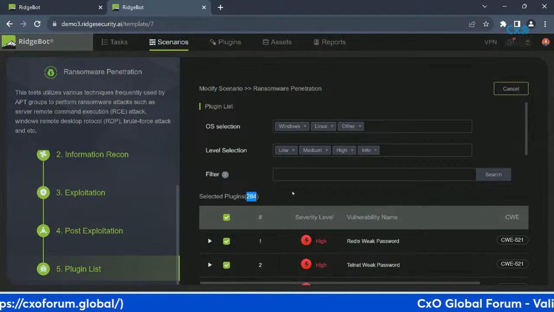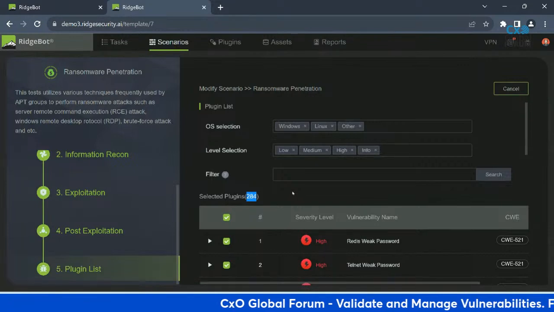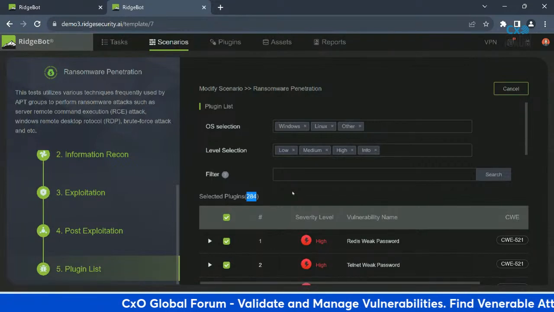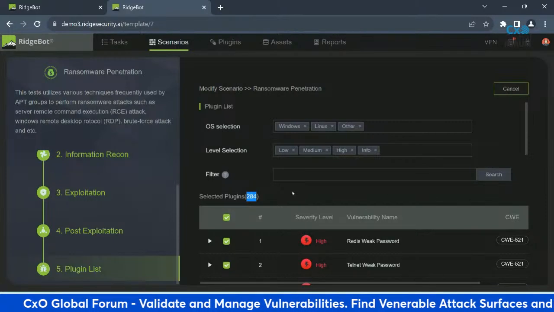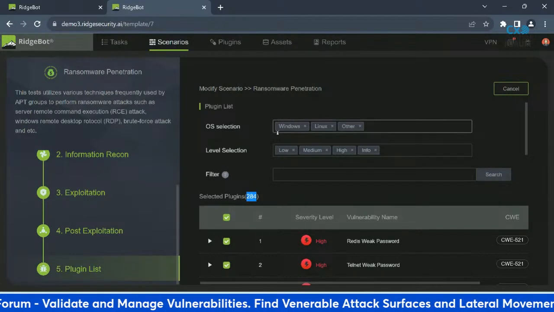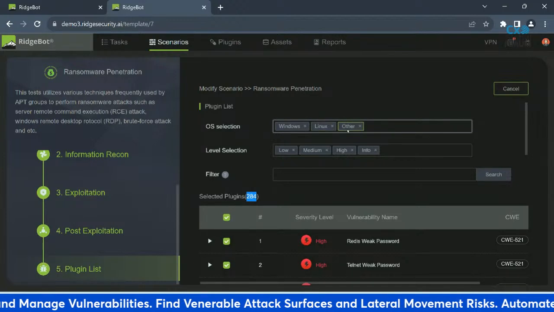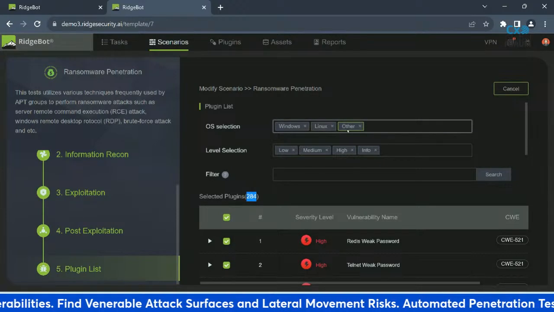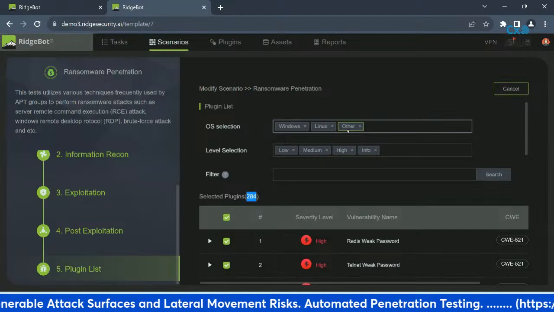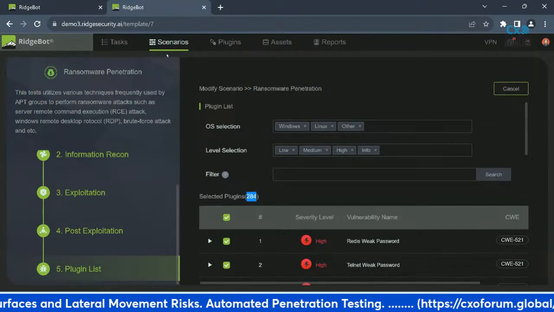You don't need to do anything. By default, all of the plugins have been selected. You just need to give the relevant information in the step 1, 2, 3, and 4, and then let's leave it off. And the OS selection, it does have Windows, Linux, and the others. When it comes to others, I say it looks into your IoT as well. Okay, just have a point onto it.